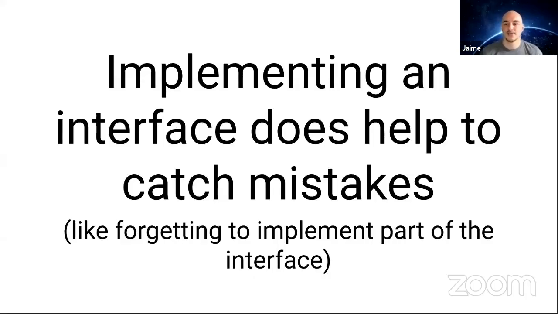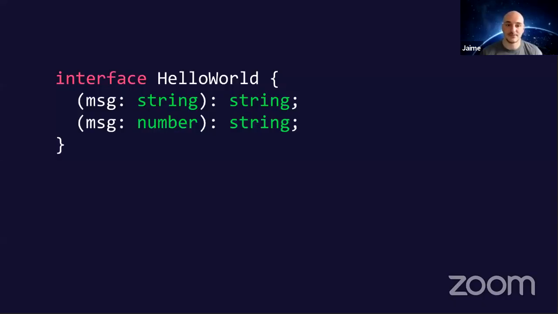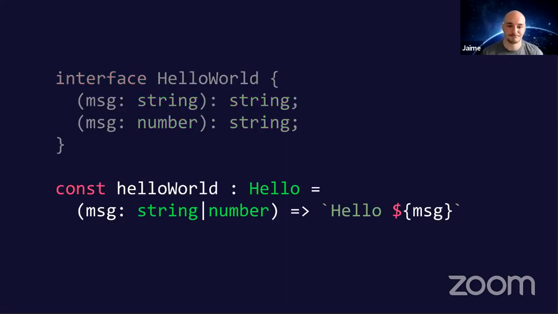So even though we can rely on structural typing to just use an object, implementing an interface helps to catch mistakes, because if you don't implement it correctly, you get an error. And if you update it sometime along the way, you also get an error. That is very helpful. And they are not only for objects or classes. You can also have an interface for a function because functions are callable objects. Here we have an interface that is also showing function overloading.